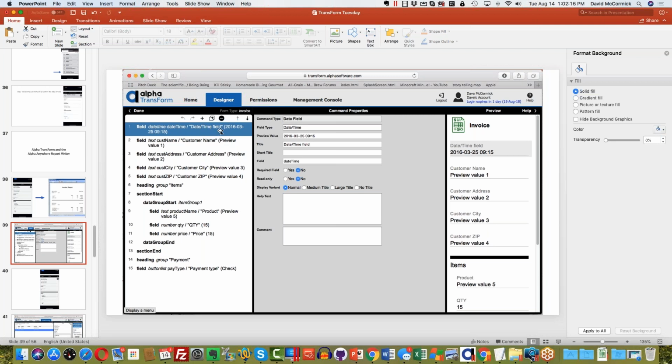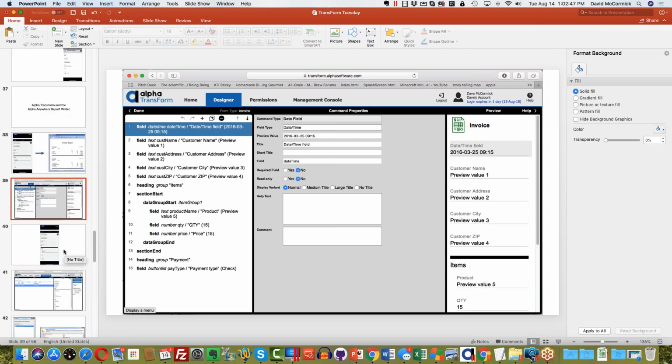But let me show you the form that I've created. I've started with a date time field, which I'm using as my key field. I'll talk about that in a moment. I'm also collecting the customer's name, their address, their city, and their zip code. Then for each order, I can have multiple items. So I've created this group here called items, and the items have a product name, a quantity, and a price. I've also included one last field here for payment type, although I ended up not using it in the example.